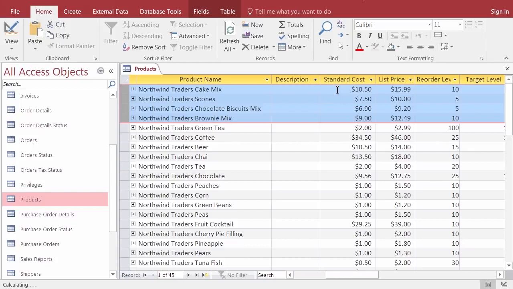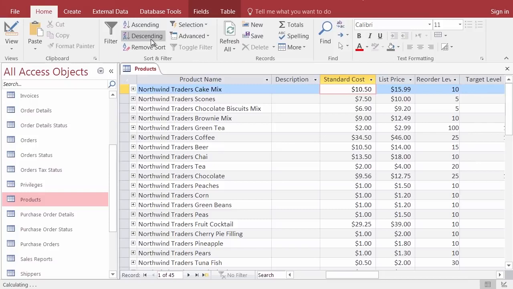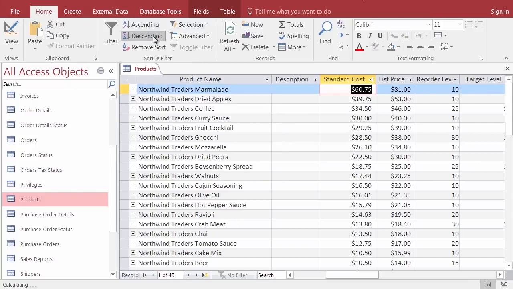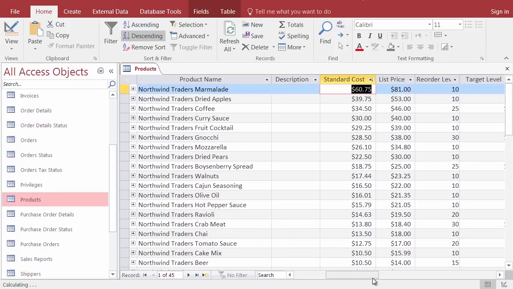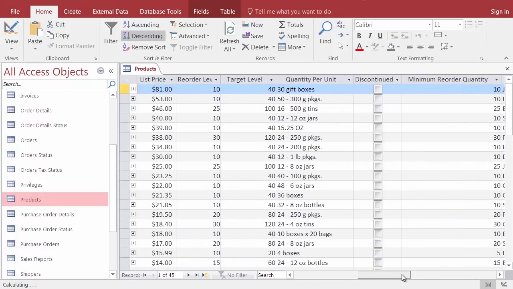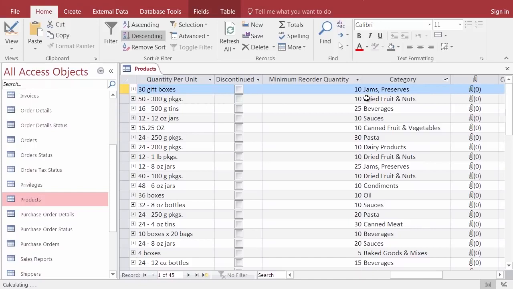So I'm going to click anywhere in the standard cost column, and then sort that one in, how about descending order? Well, now my most expensive product is at the top of the list, and as I scroll down, my less expensive products come up. Well, what about my beverages and stuff? I scroll over here to the right. Uh-oh, I don't have my beverages all next together. I don't have all my dried fruits and nuts together anymore.